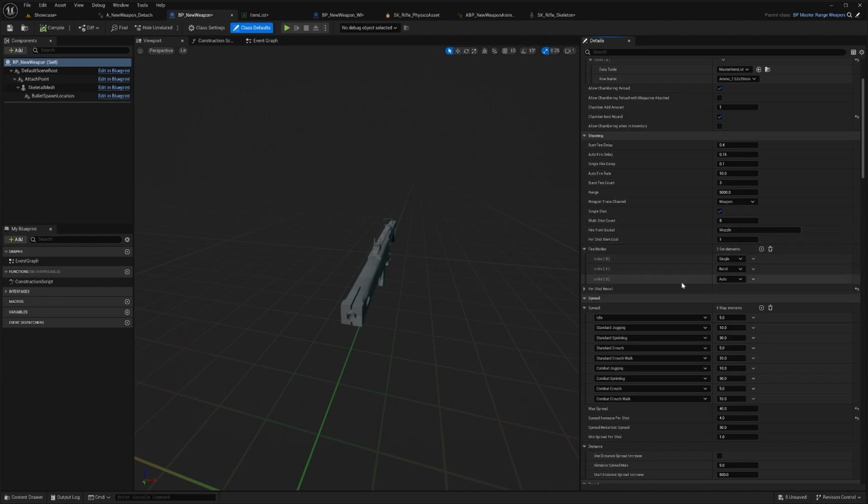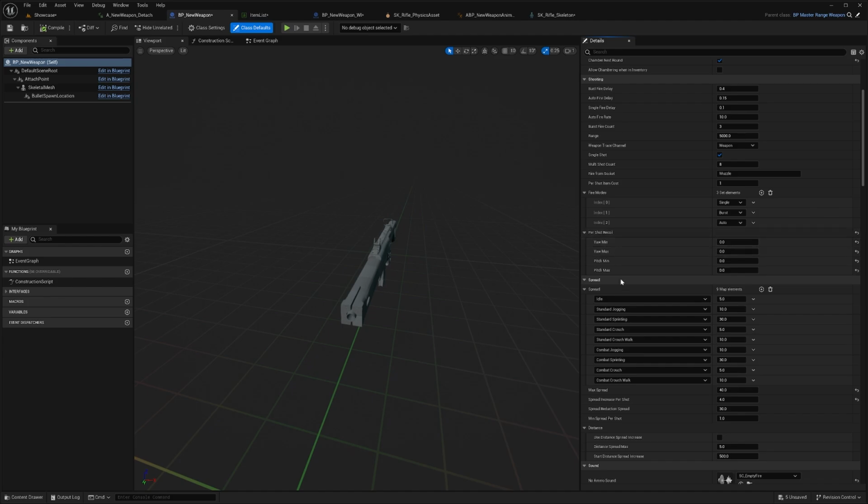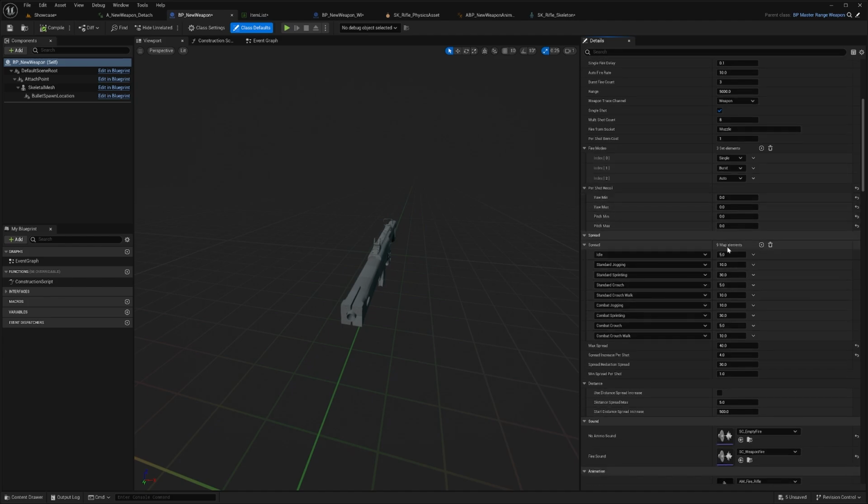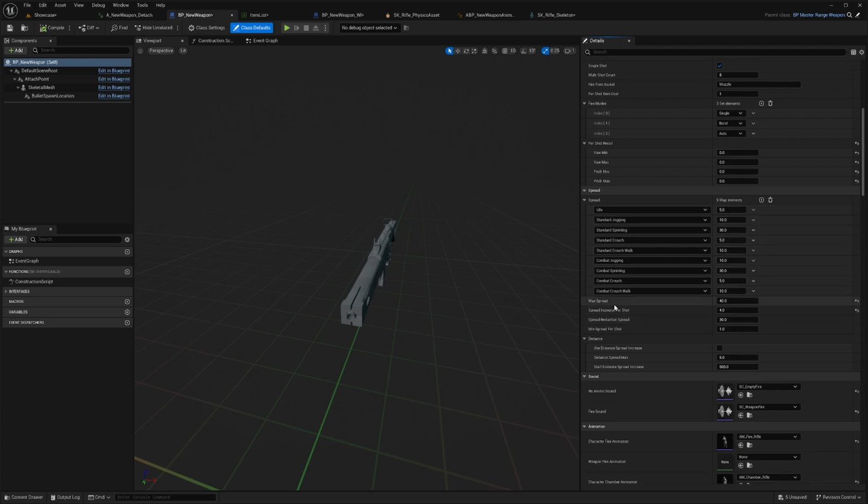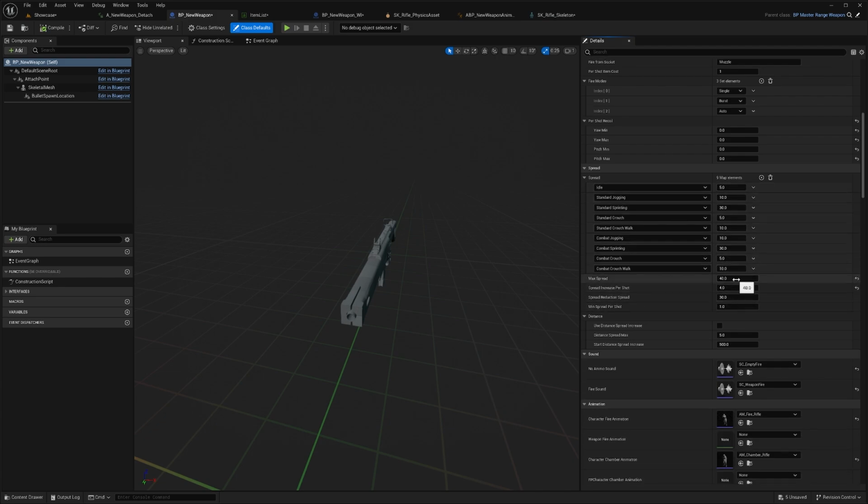We've got our fire modes. We've got our recoil. So this is how much recoil is applied to the camera when we fire a shot. We've got the spread values. So this controls how accurate the gun is when in these different states. The lower the value, the more accurate the gun is. Then we've got the maximum amount of spread that's allowed, which is 40. So that would be quite inaccurate. We've got the amount of spread that will increase.